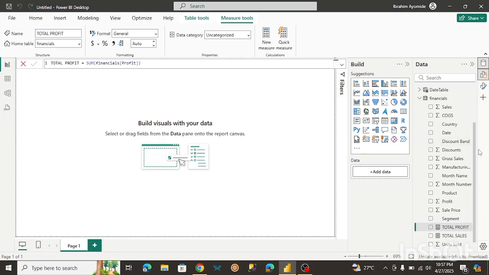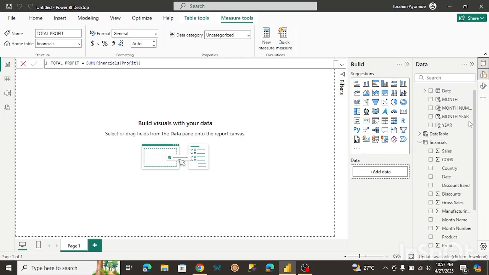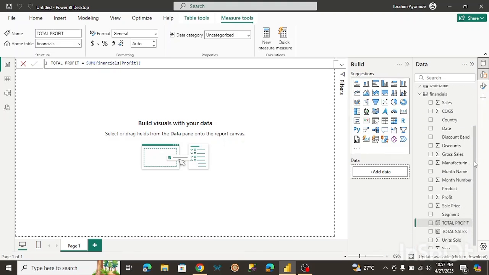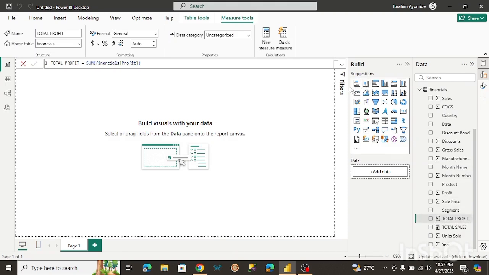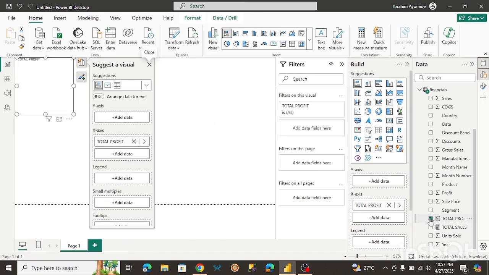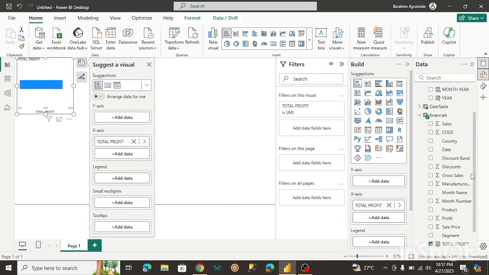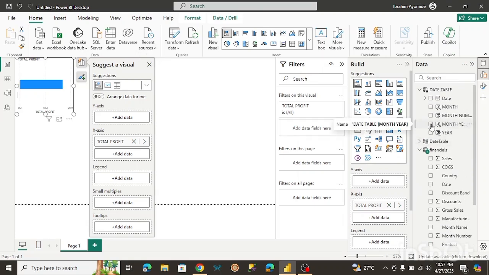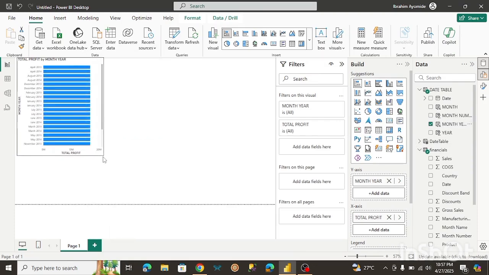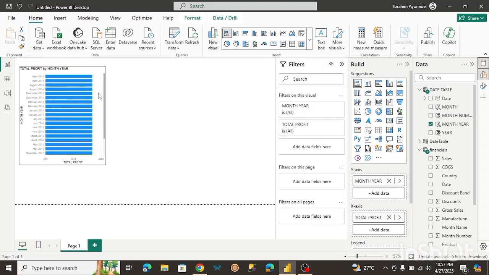Now, based on this, we can build some simple visuals. First we can check the total sales by month year, for example. Let's do just that. Let me create a simple bar chart. We're going to include total profit, going by month year, and see if it works. And yeah, it works. So we have our first visual created, total profit by month year.